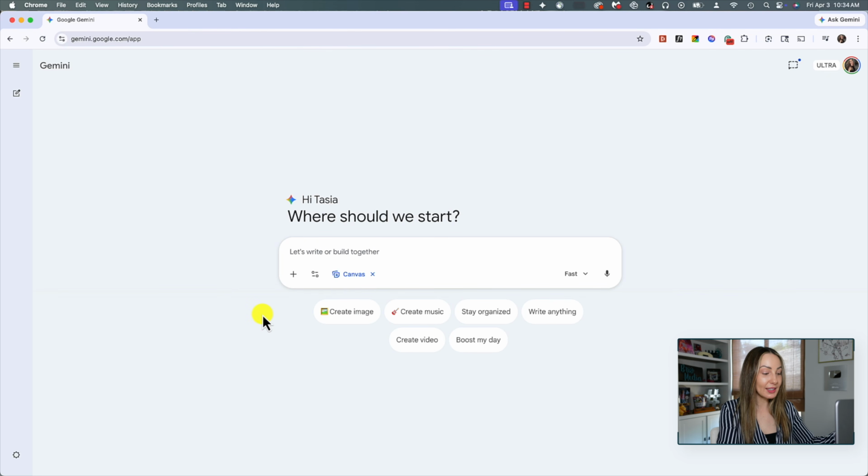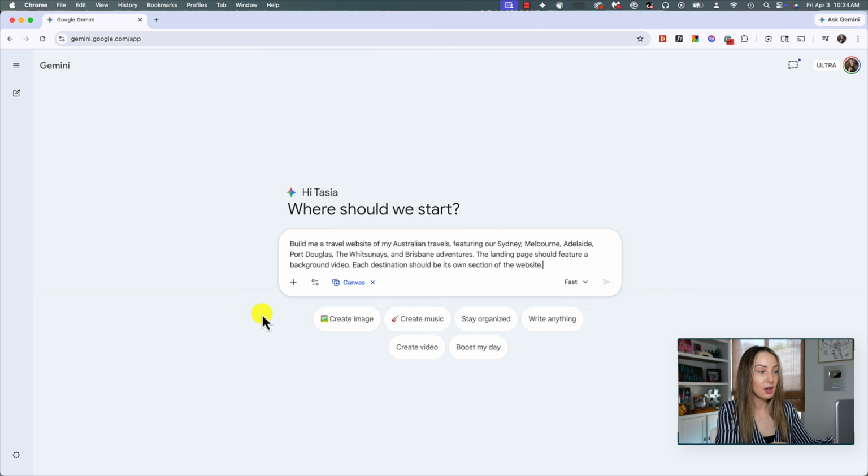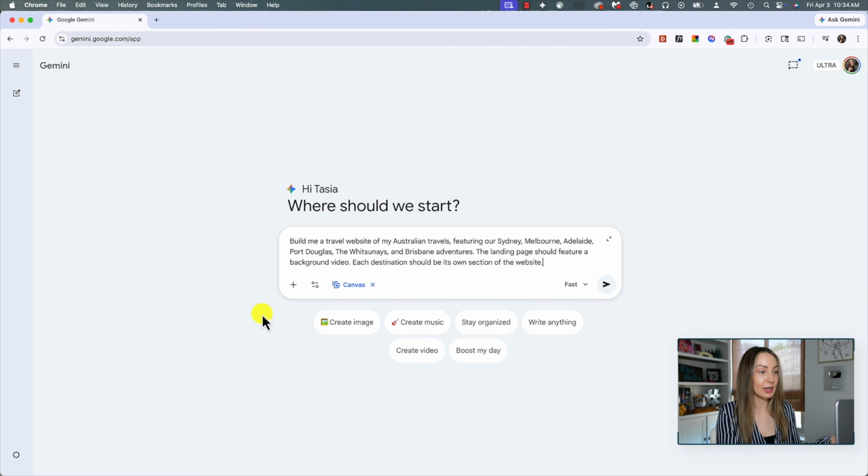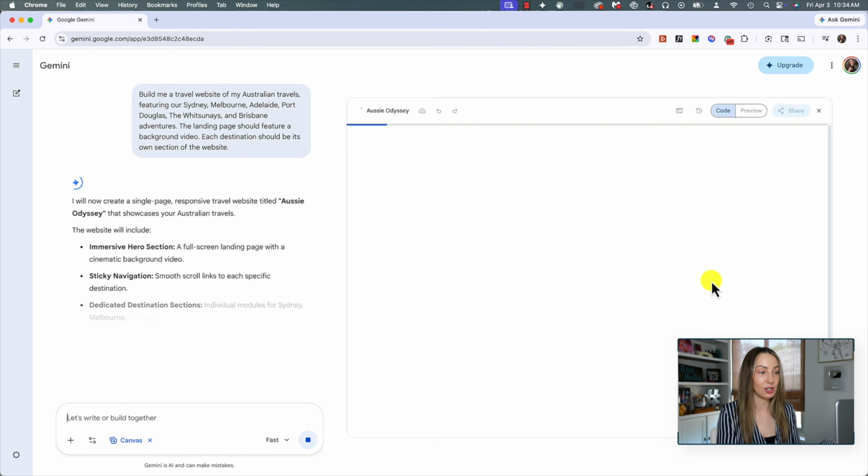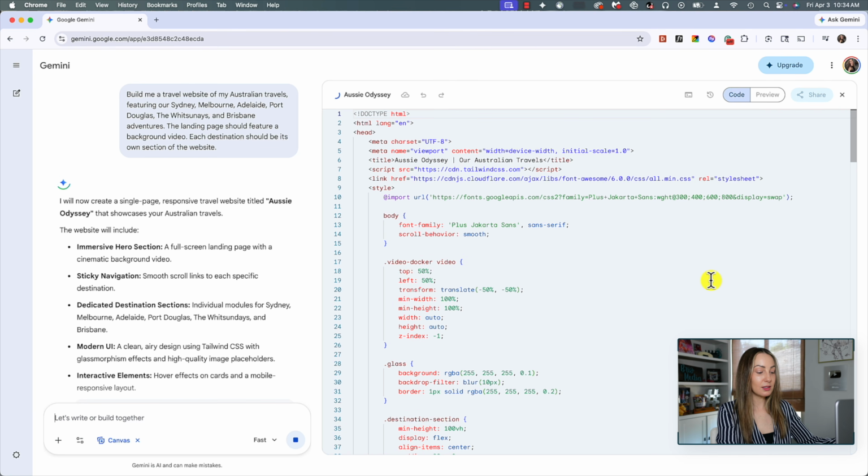For this, I'd like to see if Gemini can build me a travel website for my Australian travels, featuring Sydney, Melbourne, Adelaide, Port Douglas, the Whitsundays, and Brisbane adventures. The landing page should feature a nice background image of the Whitsundays, and each destination should be its own section of the website. I sped this up a bit, but here's the result.